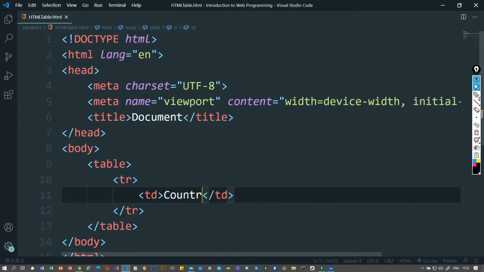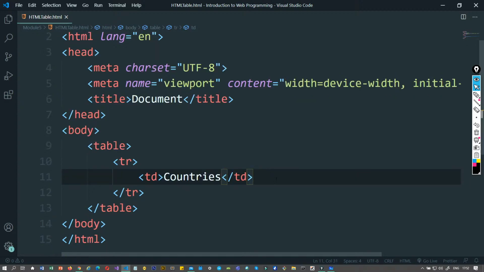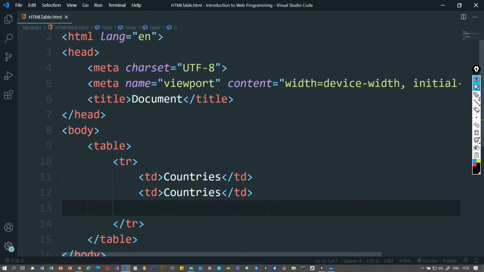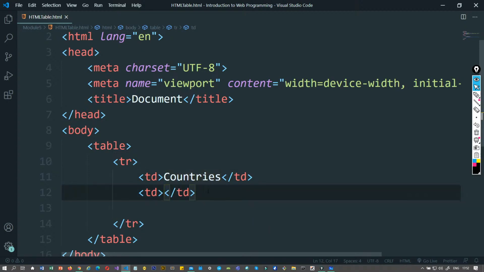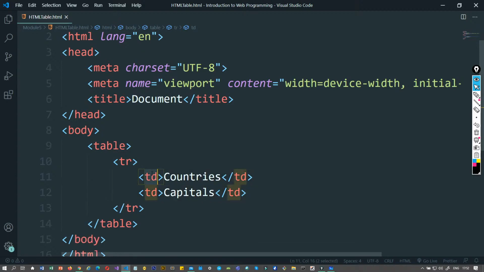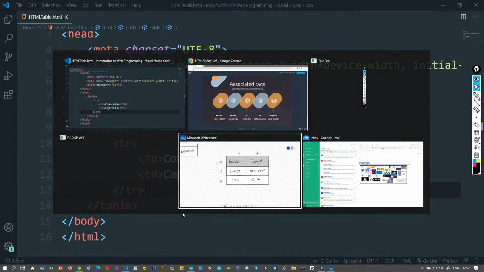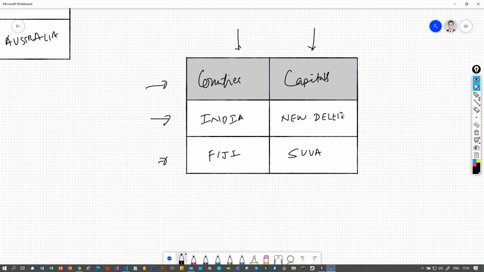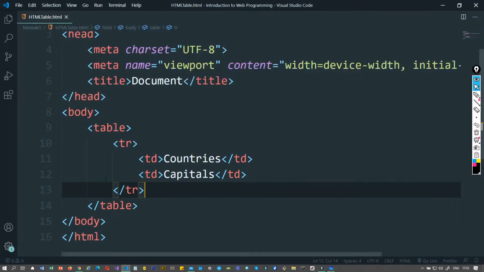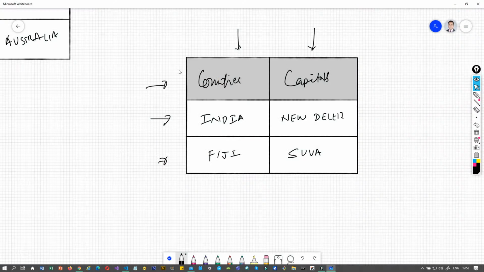So here I'm going to have countries, fine, and there is going to be another column, and let's say we're going to go back and by their capitals, right? I'm going to have a row which has two columns, countries and capital. Now I want another row, so we are kind of replicating what we have been creating here. So you have countries and you have capitals. Now this is countries and capitals. So the first row is done.